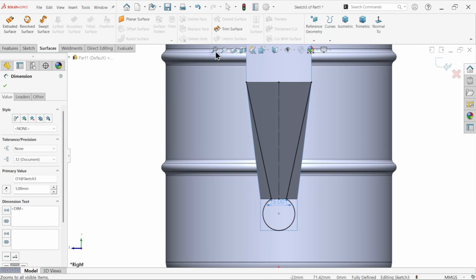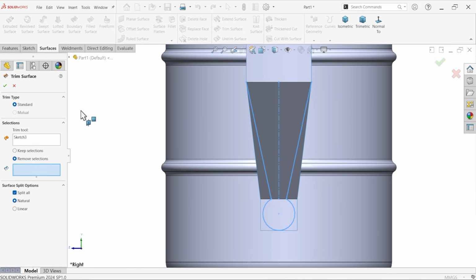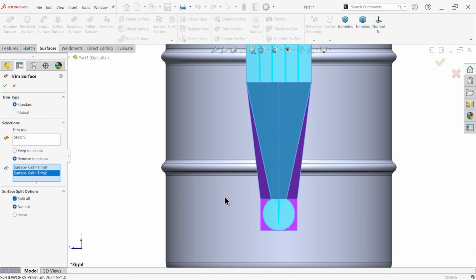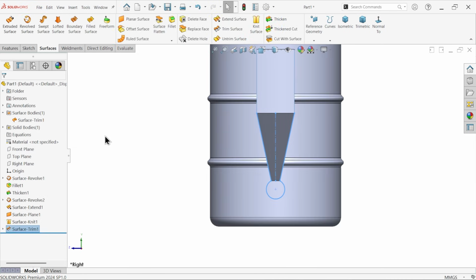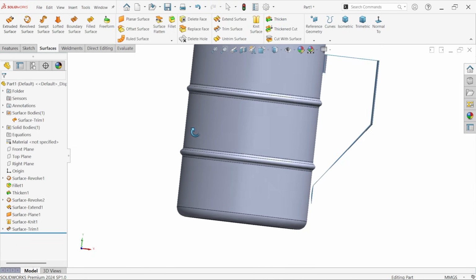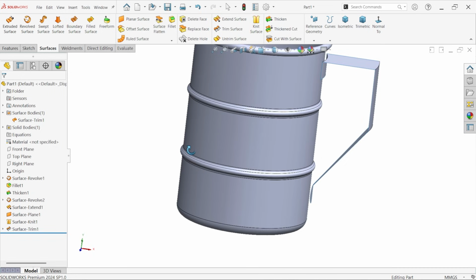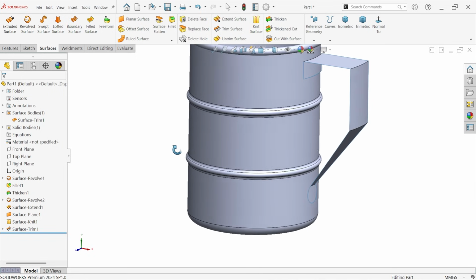How? Go to surface, apply here trim surface. Now the tool is activated, remove selection, keep the cursor and see orange, select. This orange select. Okay, natural split. Okay, look. See.